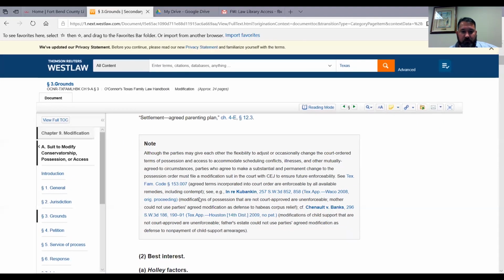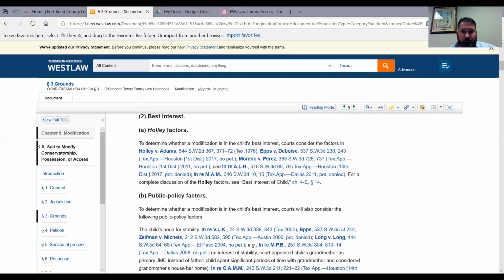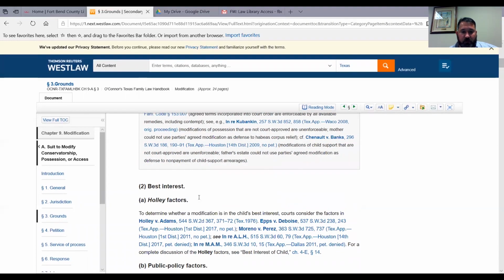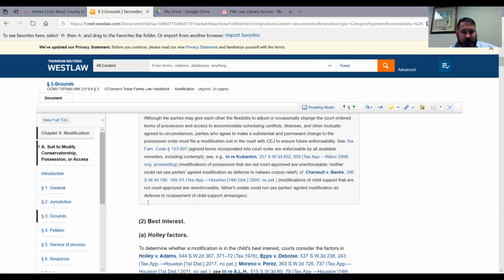And so it talks about the information here. If it's by agreement, obviously the overriding factor in family law cases is the best interest of the child. The Holley case is very instructive on that. They call them the Holley factors. So you have this information here.